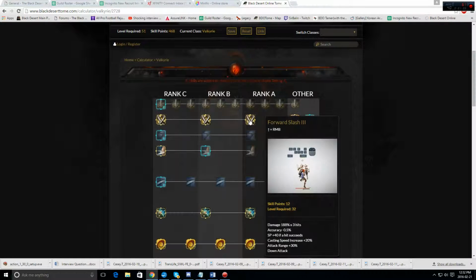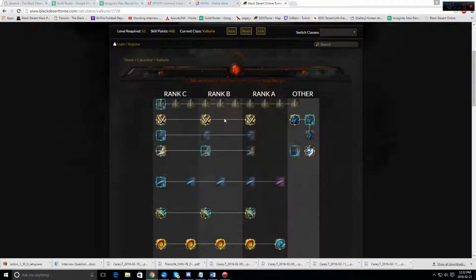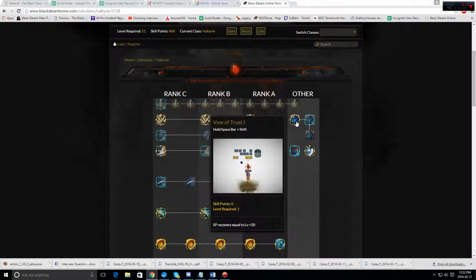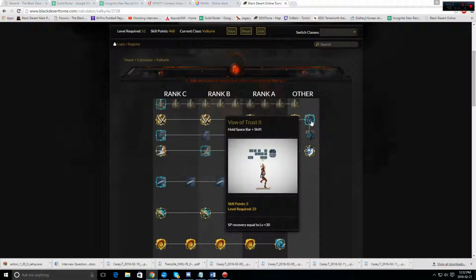There's other skills that do the same thing. I put three ranks into this. It's not a must. You're going to put one rank into Val Trust. This, when you hold shift and the space bar, it refills your mana 100%. You will need this. You don't need any more points in it, but you are going to need it.